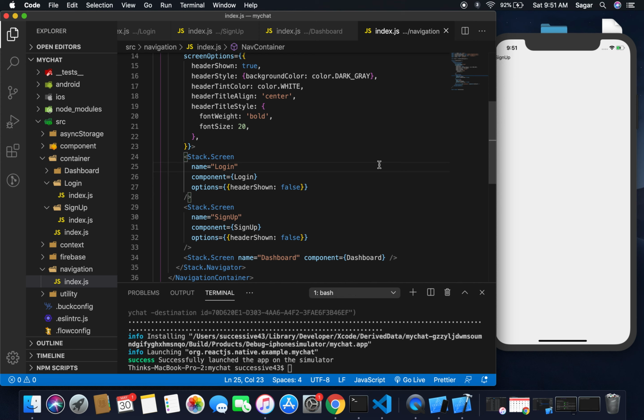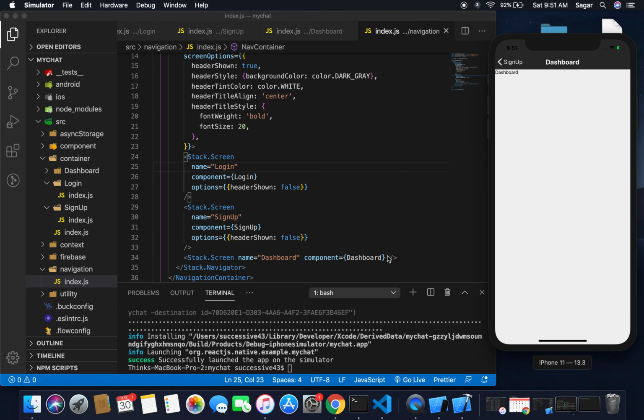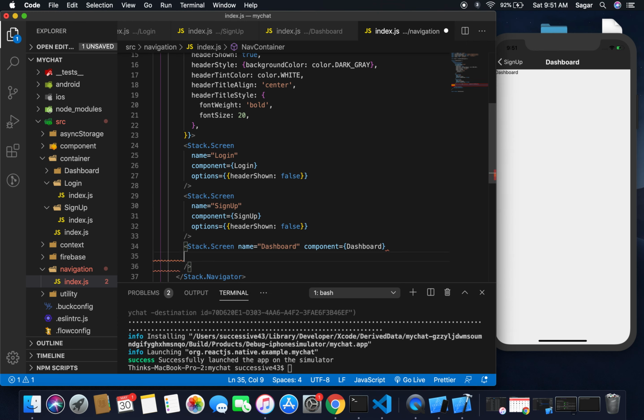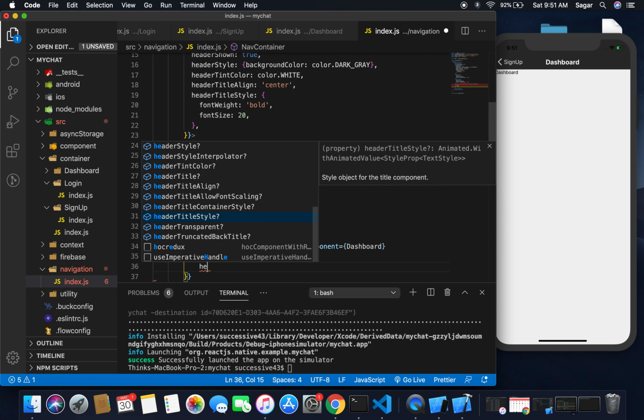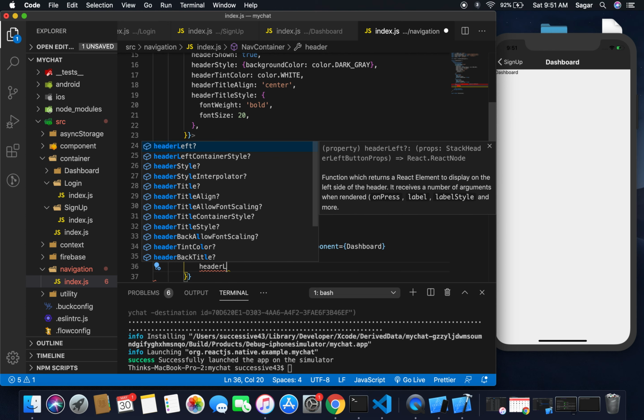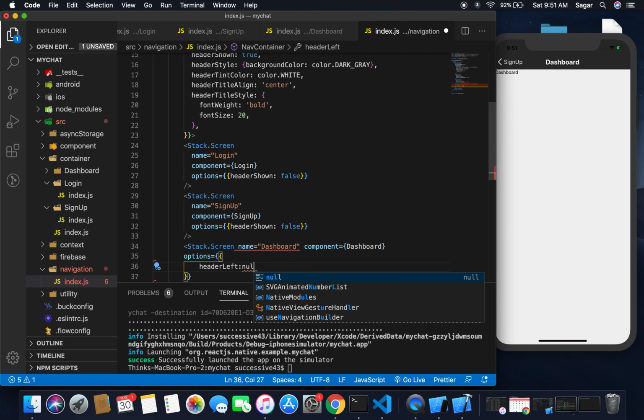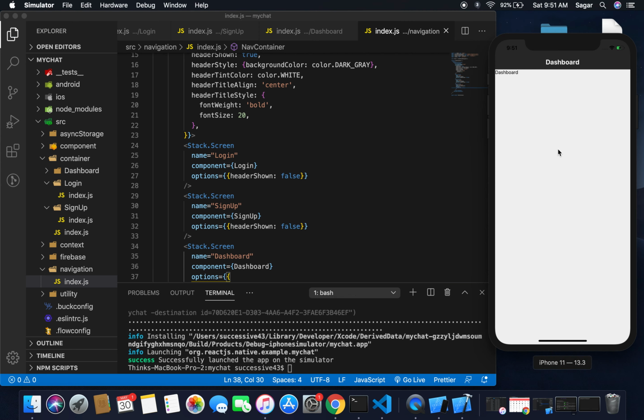So let's do some change for the dashboard as well. For dashboard I do not need my header left, so just pass options props here. So options, and inside here I'm going to use headerLeft and simply pass it null. So we hid our left header now.